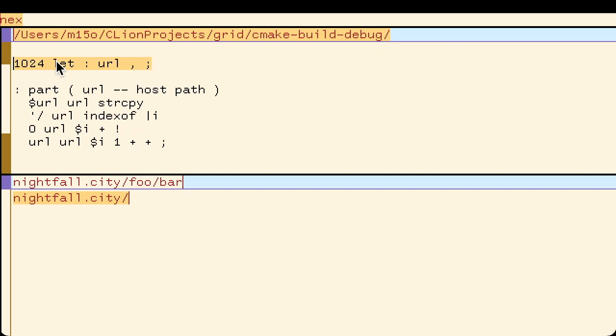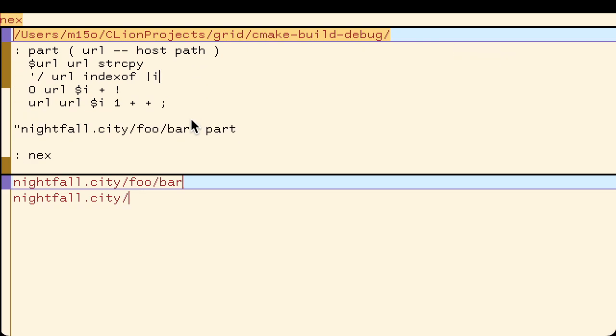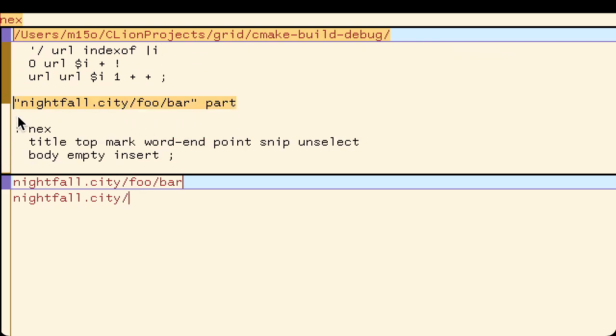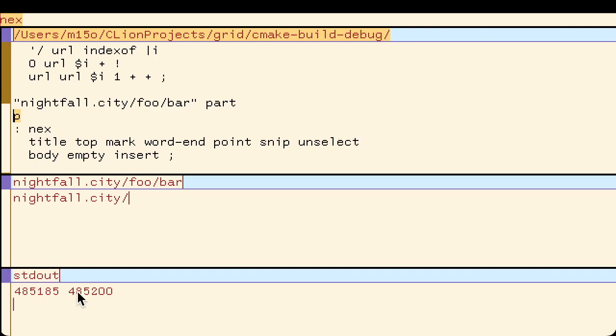So let's execute this. Let's execute that. We have these. Now let's see what happens if I run this. Now I'm going to print the content of the stack, and if everything works, we have actually 2 addresses. And then if we print them, we should have foobar and then Nightfall City. So now this is working. We can move to the next step.